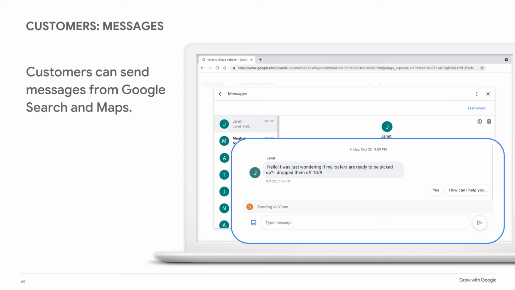When a customer sends a message, it will appear here, as well as in the Updates tab found in the Google Maps mobile app. Your typical response time will appear on your business profile too. If you don't respond to messages within 24 hours, Google may deactivate the messaging feature for the business profile.